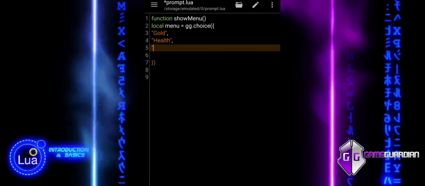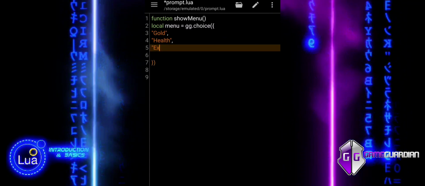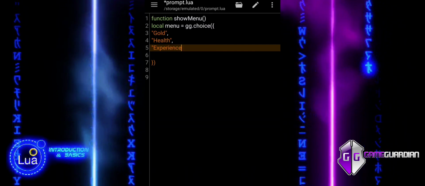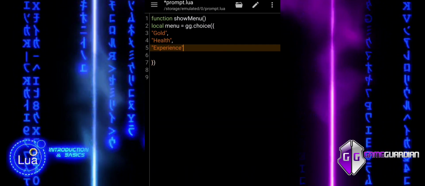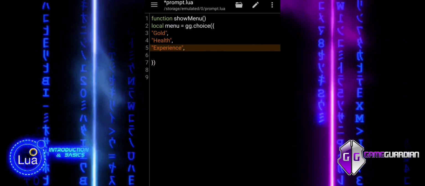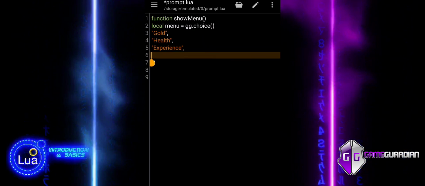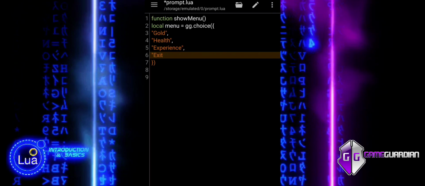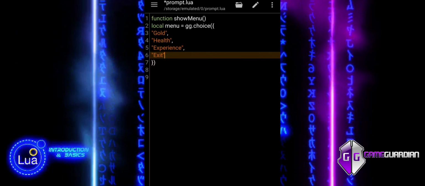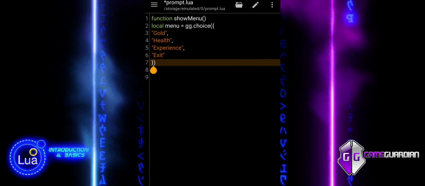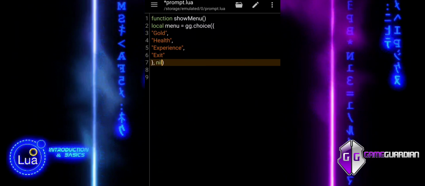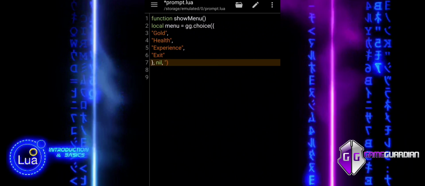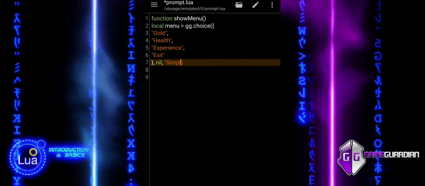Let us start by defining a function called showMenu. Inside this function, we create a local variable named menu. We assign it the value returned by the choice function. This function takes a table with four options: gold, health, experience, and exit. The second argument of the choice function is nil, meaning there is no default value selected. The third argument is a string, which is the title of the menu, in this case, simple game.